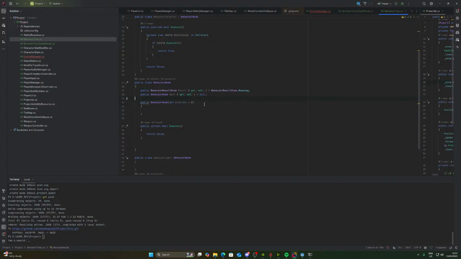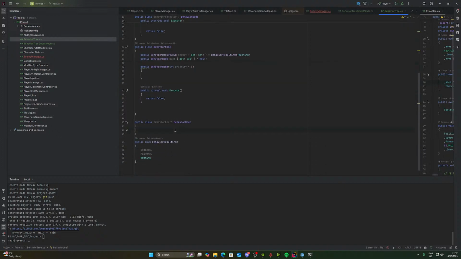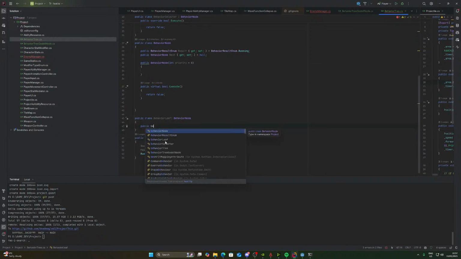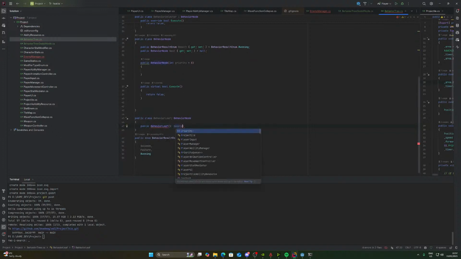So I think what we'll need to do, obviously, inside the behavior leaf, is add a base priority. I just want to propagate this, so we'll do an int of priority, which is going to be 0 by default, and then we'll just set the priority. There we go. Fantastic. So it goes all the way down, or all the way up, technically.